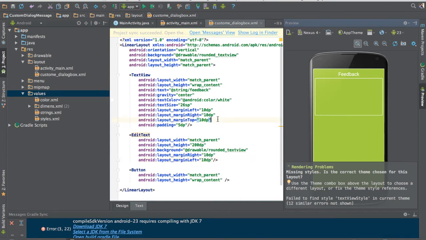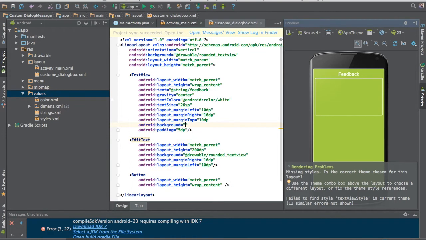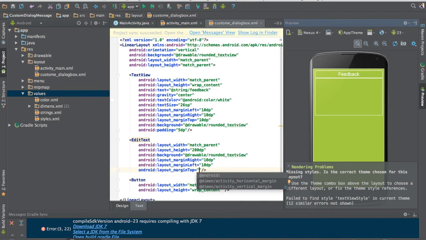Let me put some background here as well. Background drawable rounded. You will see the difference now. You see, as I put the background here it's changed everything. Let me put some margin on the top as well. Margin top 5 dp. Yes, now it looks nice. You see, now it really looks nice.